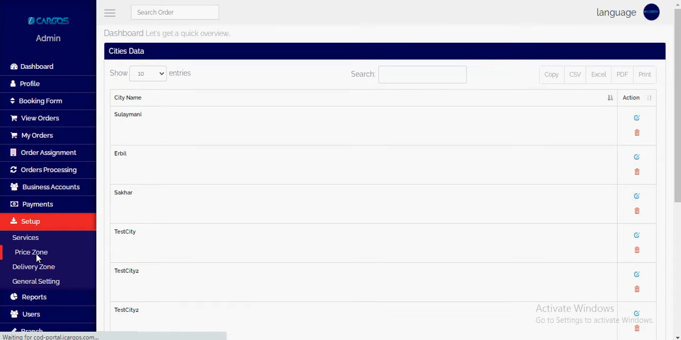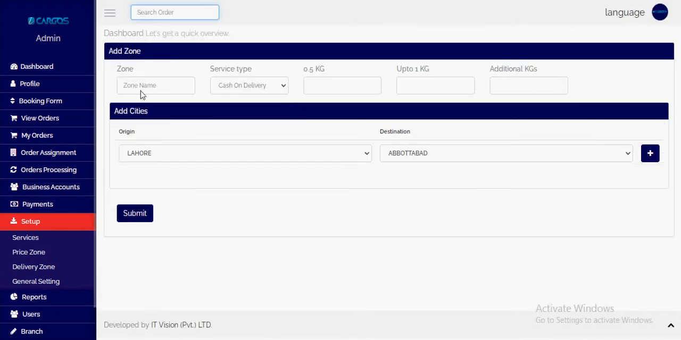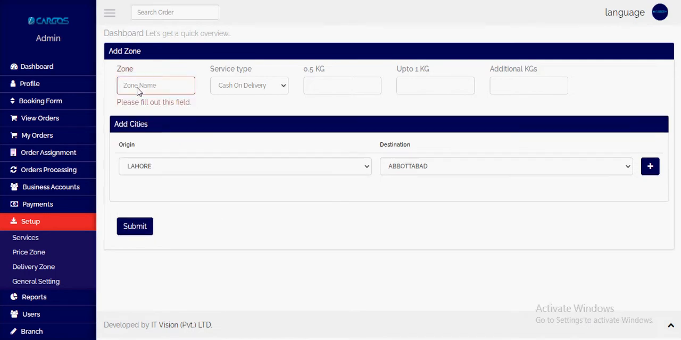From setup we will need to set up the pricing setting. So from pricing setup, price zone, click on add new zone. Here we can define the zone name. So we will need to understand how the zone works. Basically, zone is the group of cities and group of origins and destinations. For example, it depends on how your pricing works. So based on that, we will define the zone.